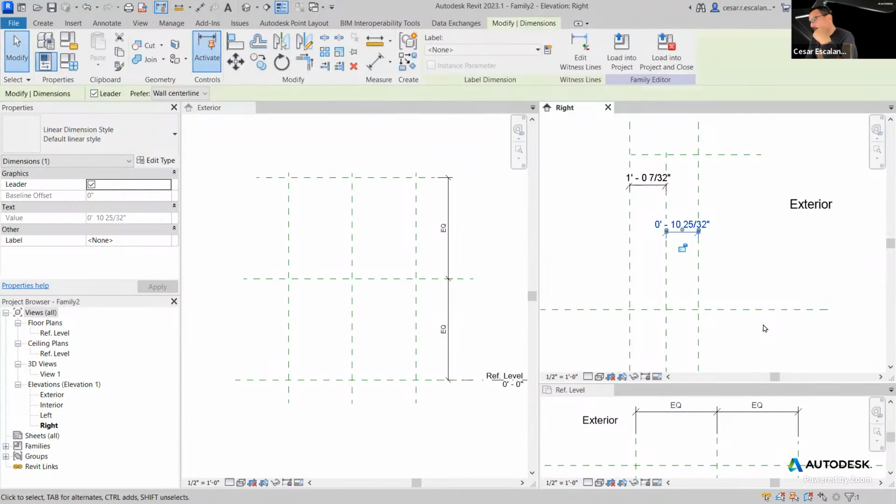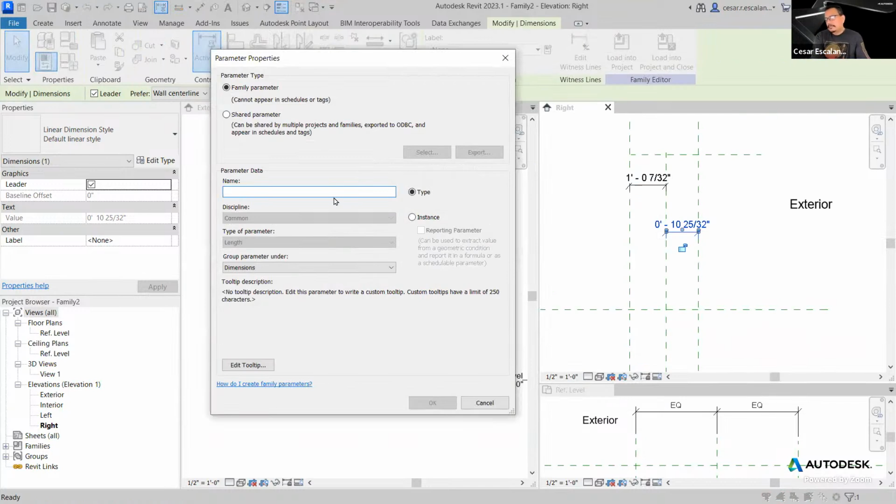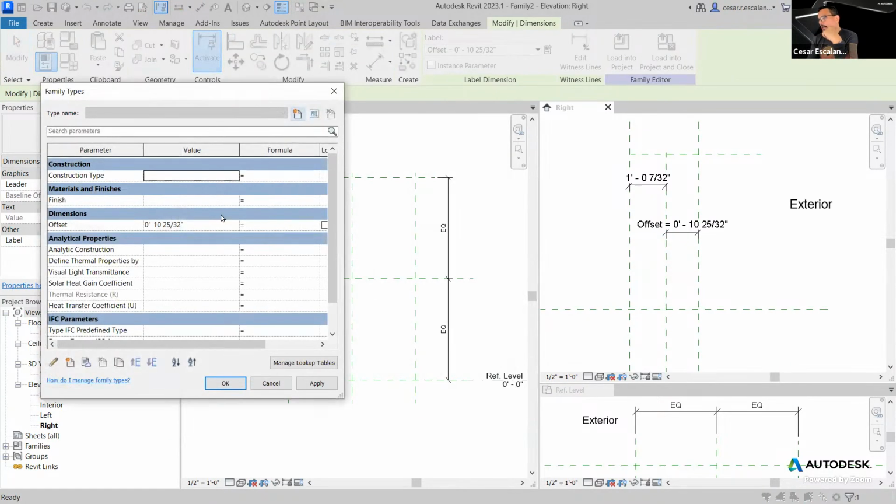So you select the dimension, and then you click the label tool to create a new parameter. The label tool, it looks like a calculator with a little star. And I'm going to call this offset. And it's going to be a type property. And the value for that for now is going to be 1 feet. So change that to 1 feet.